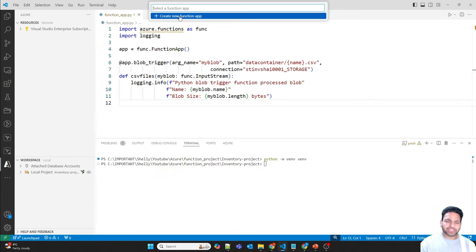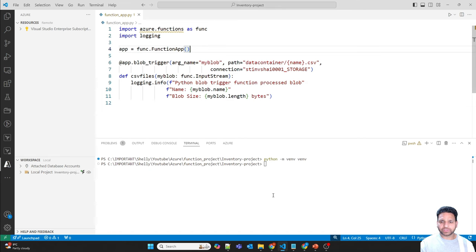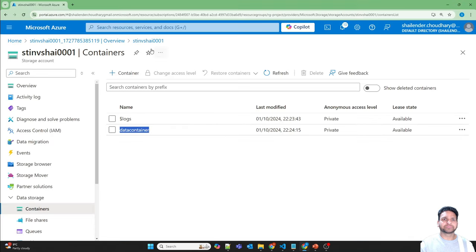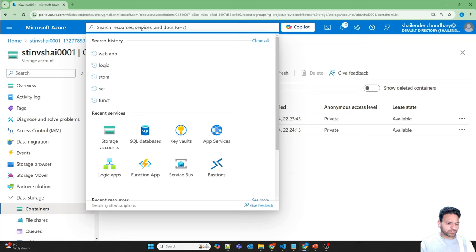There are two options. Either we can create the function app from here, or we can create it in Azure and then deploy it from here. So let me do one thing. I'll create the function app in Azure and then deploy it using VS Code so that we can see both the options. So let's go back to Azure portal. Look for function app.